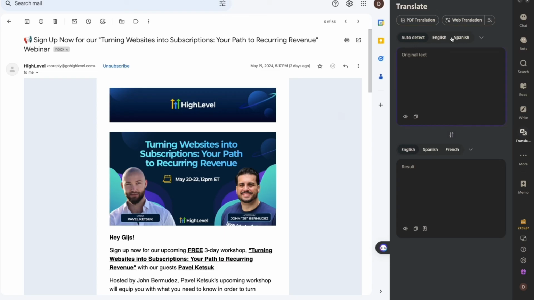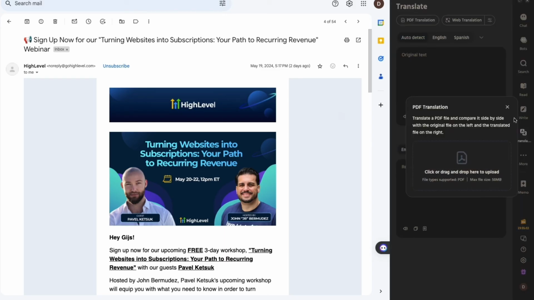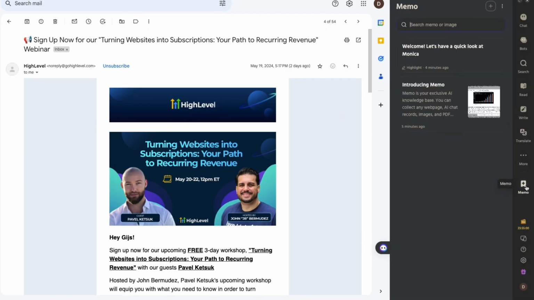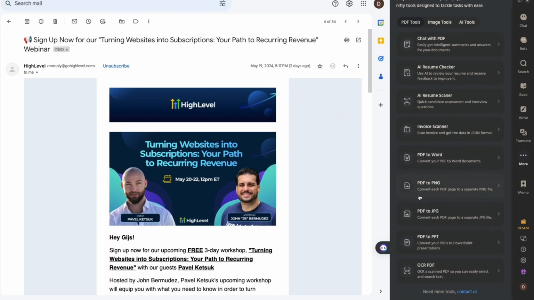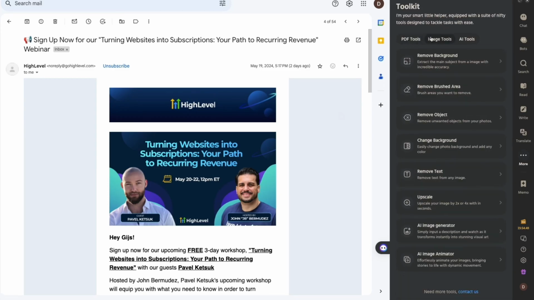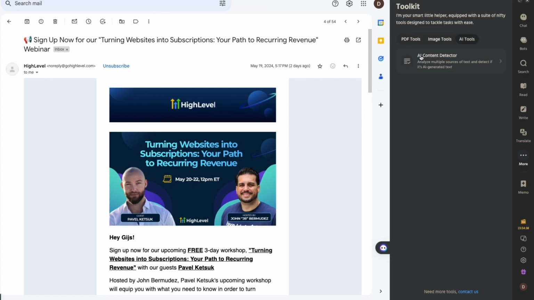Then in translate, of course, you can translate stuff, and you can also do a PDF translation, so you can upload a PDF right there in order to translate it. And then in memo, and then in more you also have art and the toolkit. So here you have the full toolkit, so the image tools, for example, you can remove a background, you can remove a brushed area, you can remove an object. This is also super helpful. Then in AI tools, for now you just have the AI content detector, so you can analyze sources and text and detect if it is AI generated. So for some people that will also be a very helpful feature.